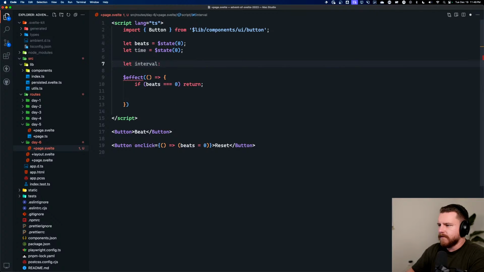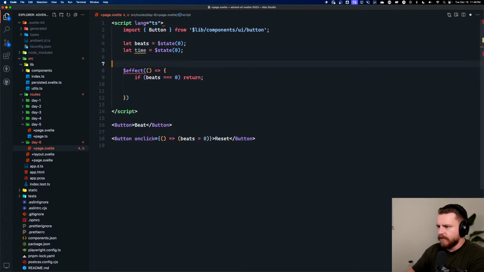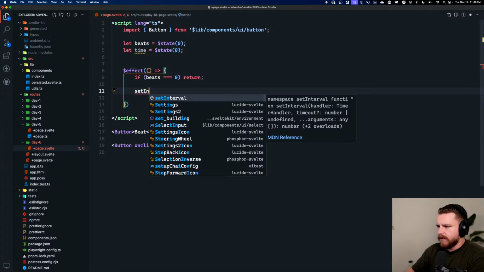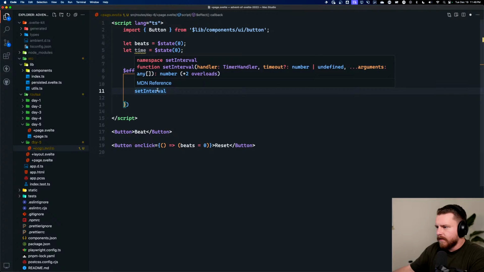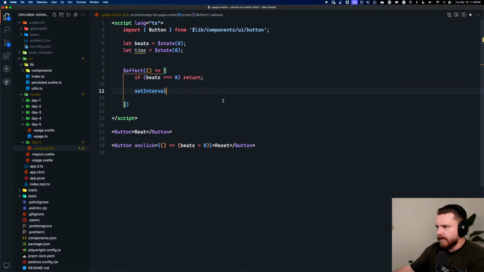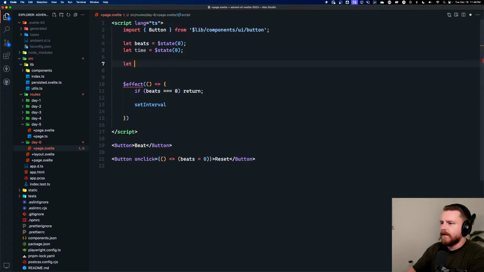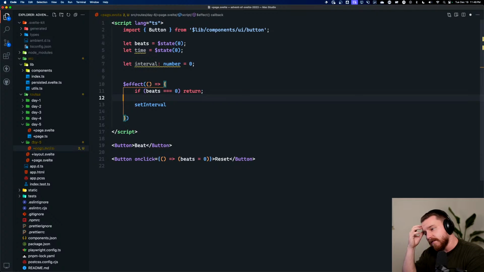What is this? It's not a Node.js interval in the browser. What do you return? You return a number, right? Yep. Okay, it's like a timeout. This is going to run every time beats is updated though, isn't it?